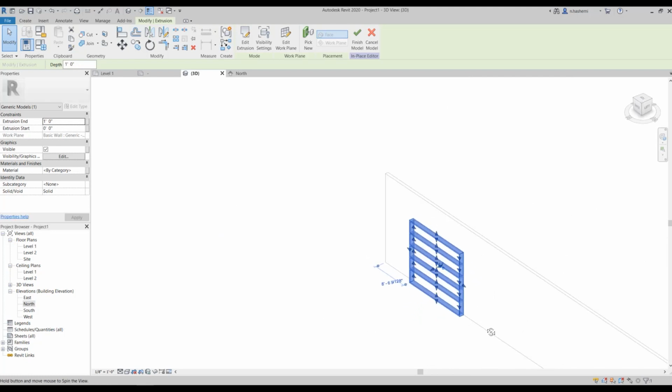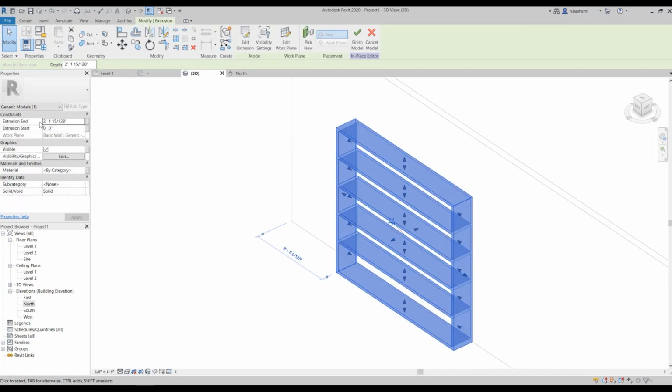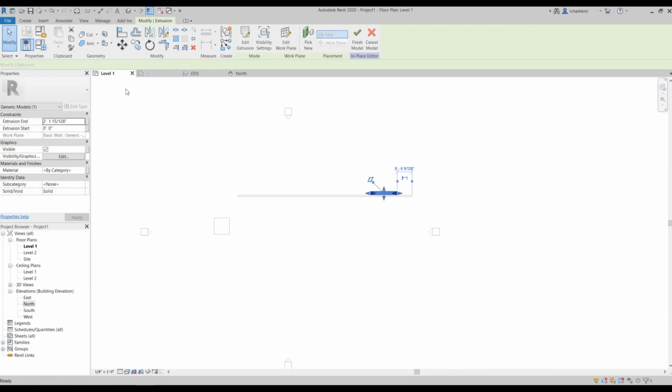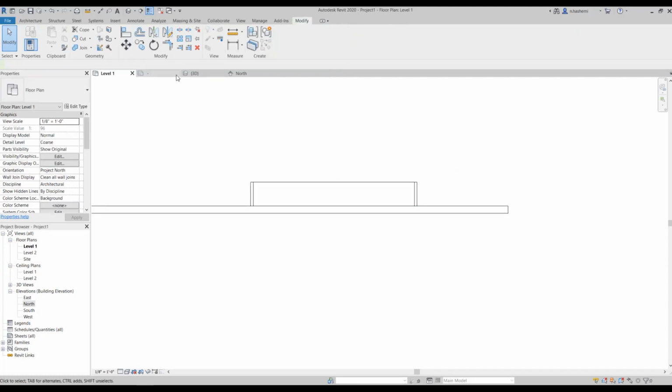okay, you are able to see this. Now you can use either grips or you can adjust it from here. If I go to plan view, so this is my shelf, and this line actually on the wall, this surface is my work plane. So this extrusion end and start, this is the start and this is the end. And if I change this, you can see that the number changed here. Now let me finish the model and go to 3D view.